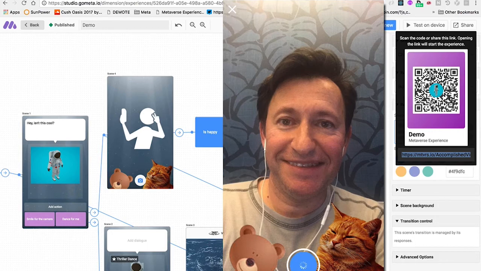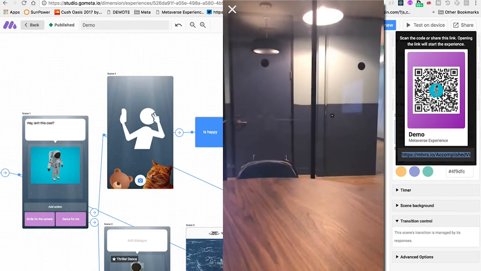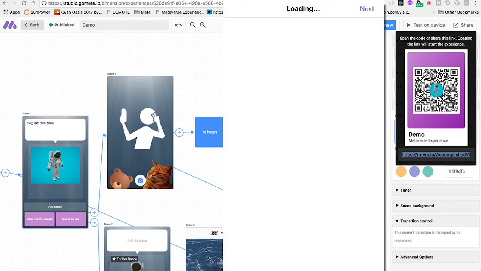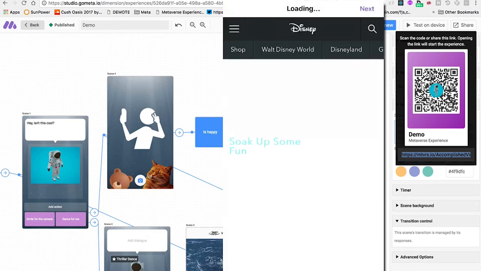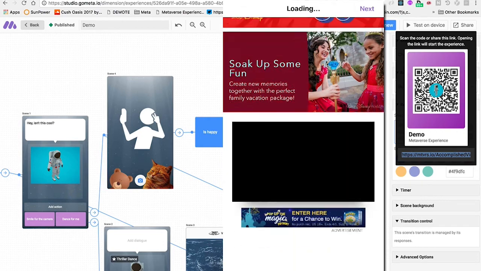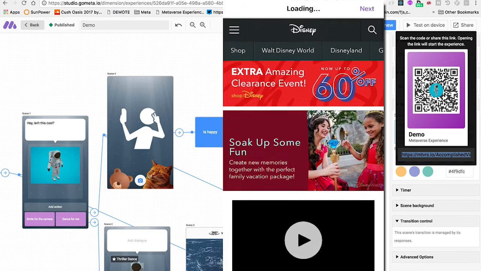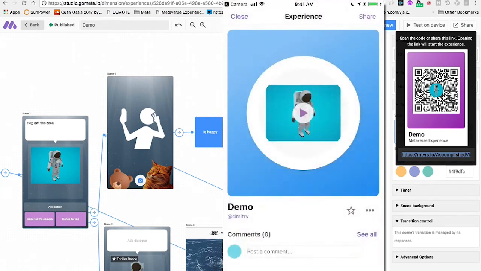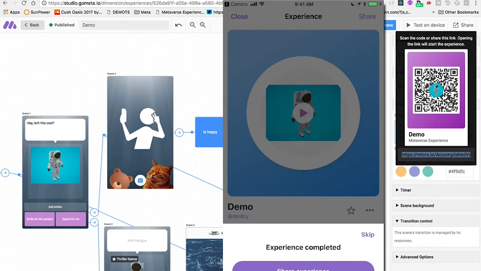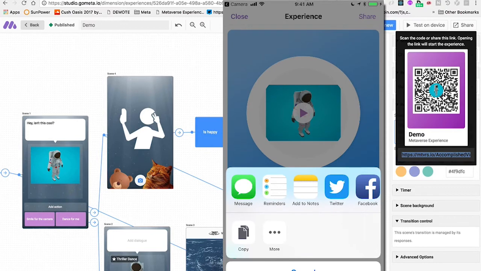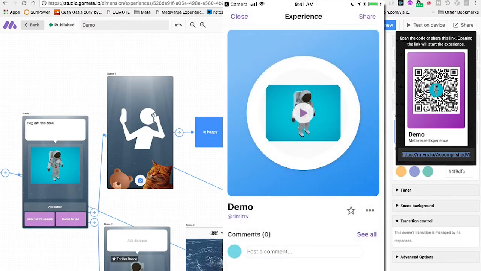And it should say true, and we're going to use our web view scene to render Disney.com inside of the experience. And then next, and we'll get out. And again, after that, it asks me if I want to share this experience, which of course I can. I can share it anywhere because this simply is a permalink that people can tap on.